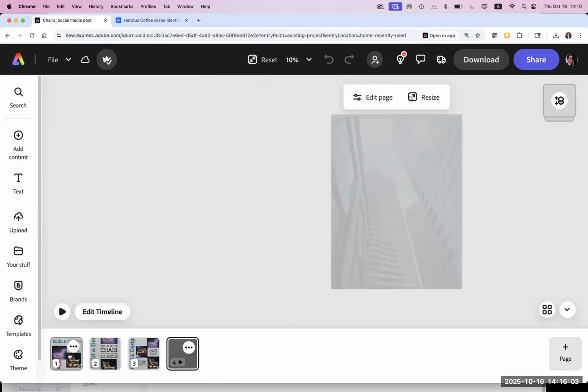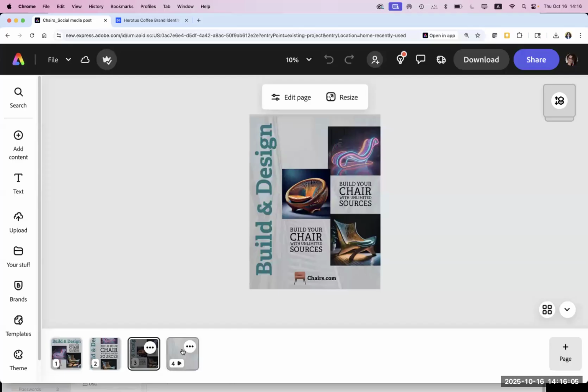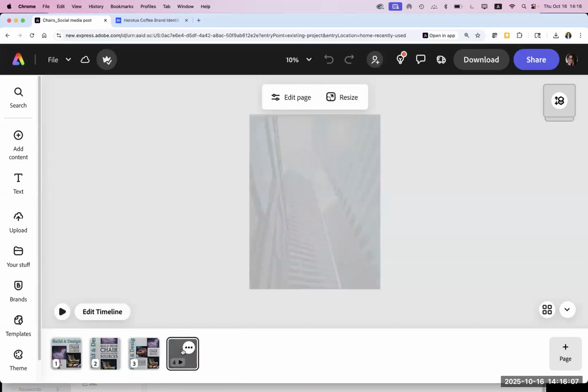So you can see here I have 1, 2, 3, and 4 pages. So I can decide that I want to download that for my campaign as a PDF file. So I'm just going to go in.